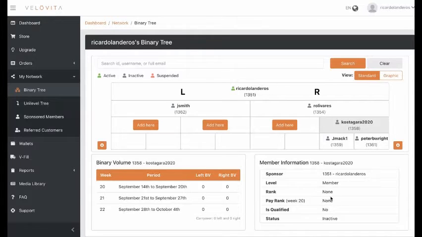This is a test account. Obviously, you could see more information about that individual: who sponsored this person, their membership level, whether they've purchased a pack or not, or they're just a member, achieved any kind of rank, their pay rank, whether they're qualified, whether they're active. So you can literally scroll down and manage your business here as well.